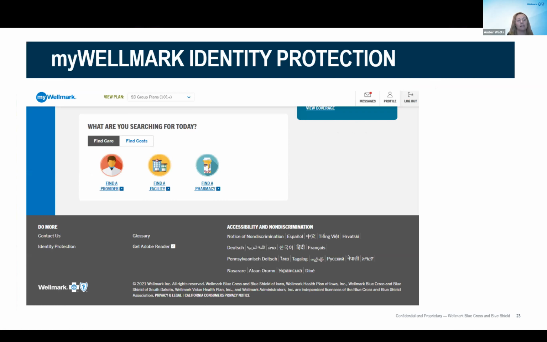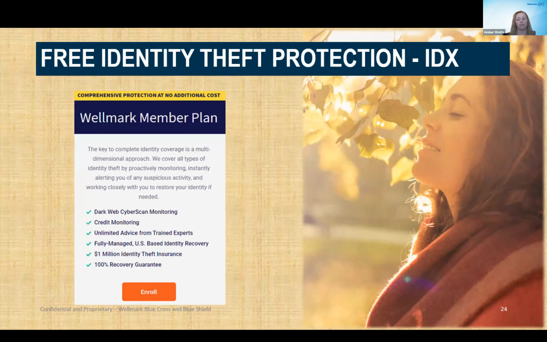Then the last thing on the My Wellmark site that I want to show you is the identity protection. So you do have free identity protection available to you as a Wellmark member. On any page when you're logged in, if you just scroll down to the very bottom of the page to the gray area under Do More, you'll see identity protection. And if you click on that, it's actually going to take you out of the Wellmark website to IDX.